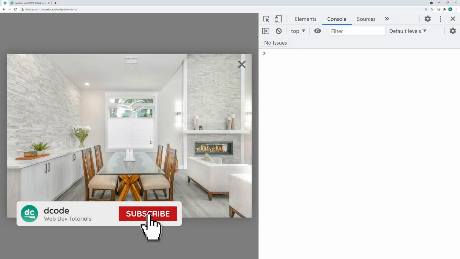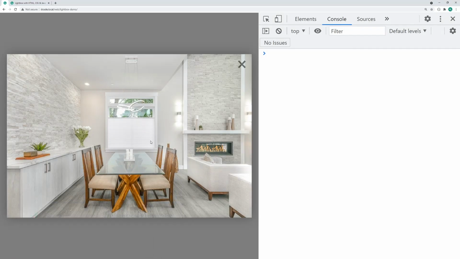My name is Dom and today I'm going to be showing you how to create a Lightbox using HTML, CSS and JavaScript. Okay, so this requires no external libraries or frameworks. It's all done using vanilla JavaScript, and this right here is our finished product.